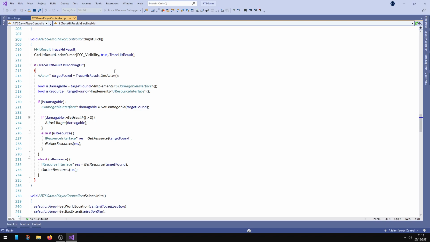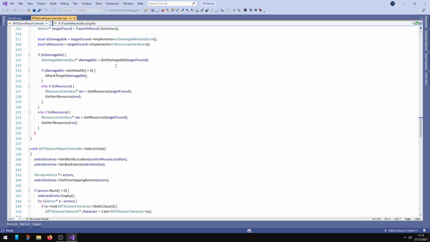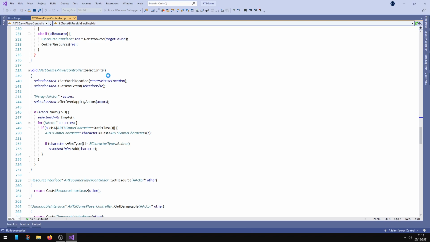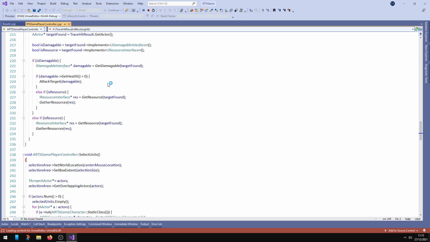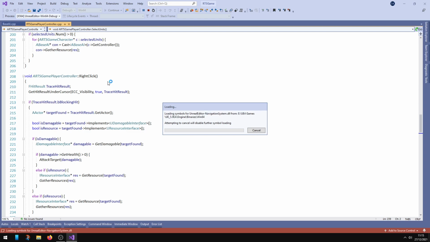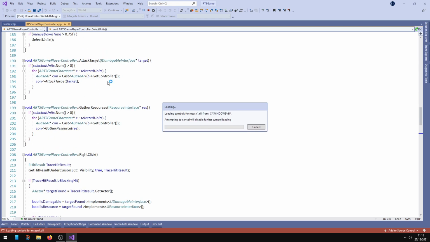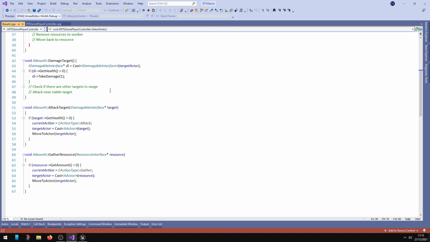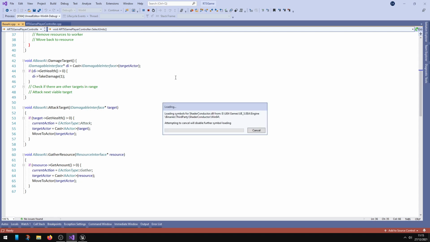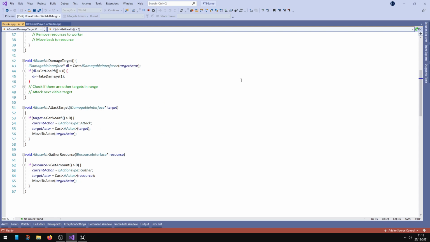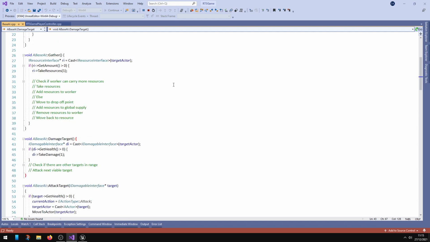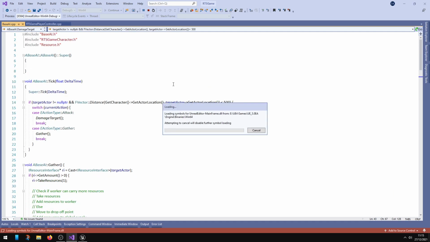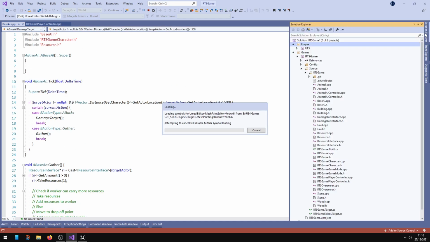So I'm going to figure out where we left off. I'm pretty sure we're at the stage where we can gather resources and attack things. I think I need to implement a timer inside the AI so it doesn't perform the action as frequently as it does, because it's a little ridiculous at the moment.